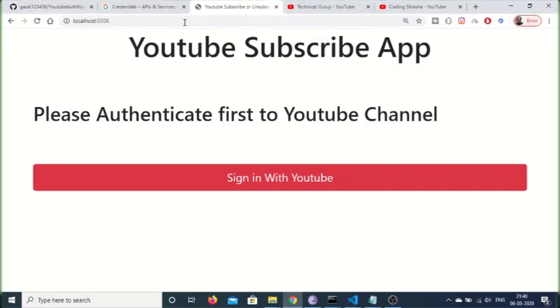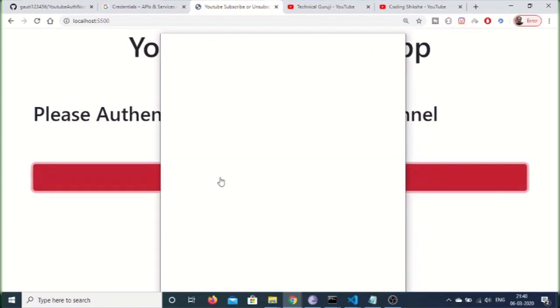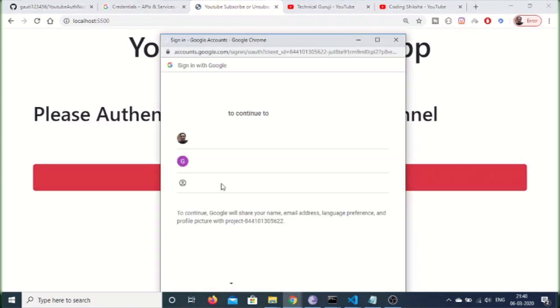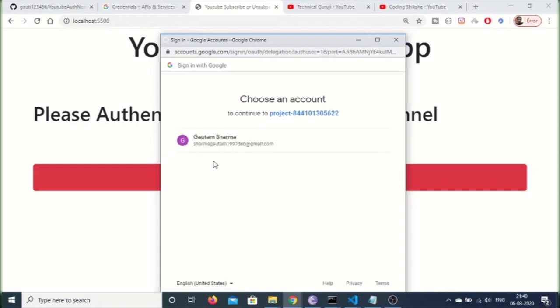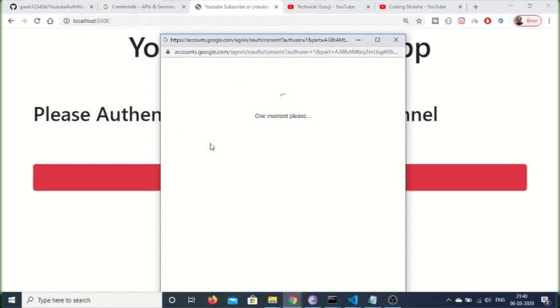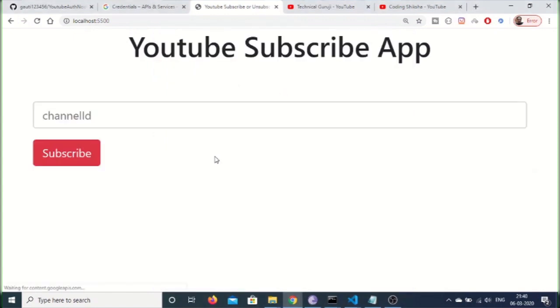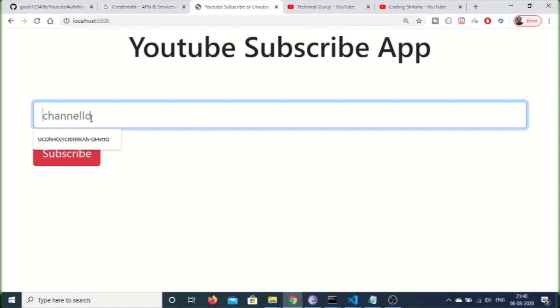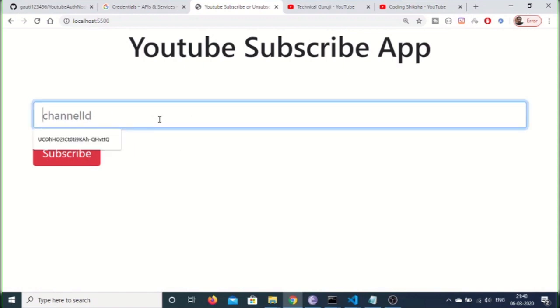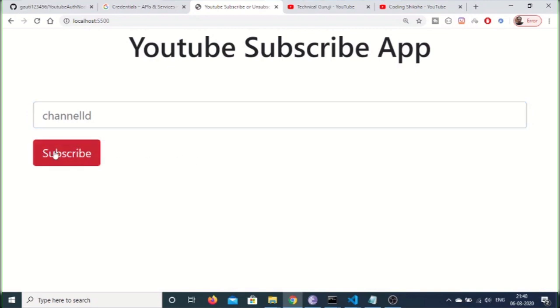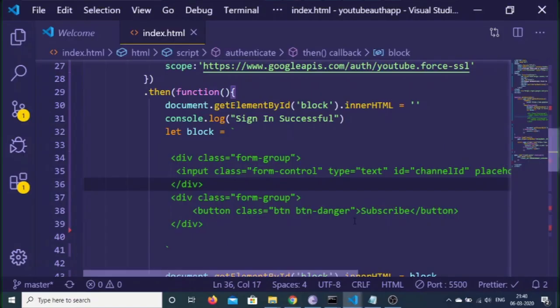Now if I reload the application, click on Sign in with YouTube, and once again select this account, you will see that this contains this input field now. So now you need to enter the channel ID of whatever channel you need to subscribe to, and then there is a subscribe button. Let me also give it a btn-block class so that it spans the entire screen.